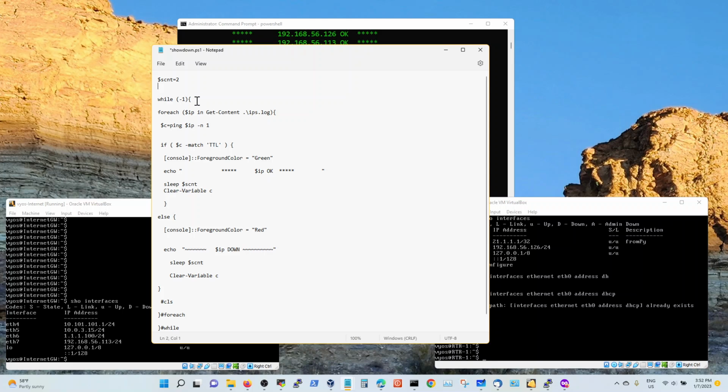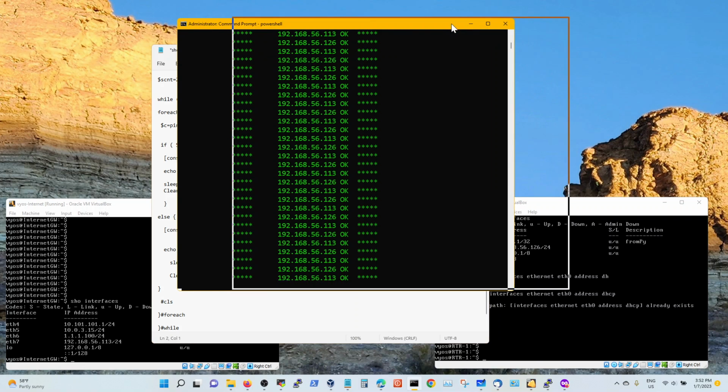Here's my while loop that goes on indefinitely, -1, for each IP in Get-Content IPS.log, and that's where my IPs are. So let me show you that.